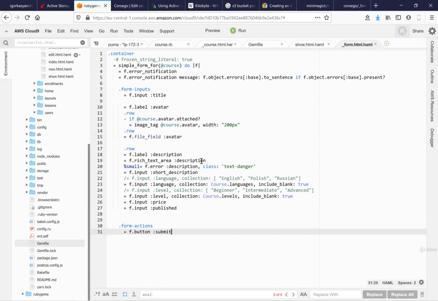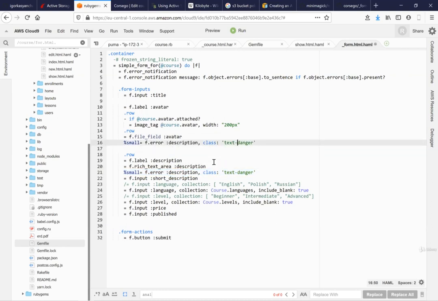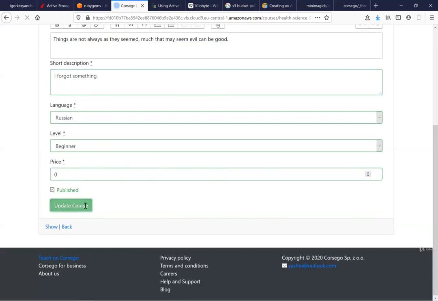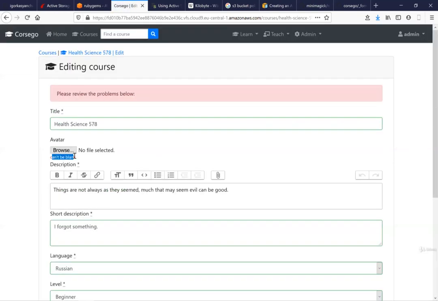To make it visible, we'll have to also do an error on our own, the way we did for our description. So here we are going to create a new error field, and it's going to be an error for avatar. Like this, and let's try updating the course once again, and we see that the avatar can't be blank. Okay, we see the validation.